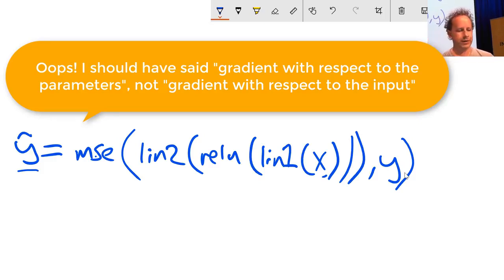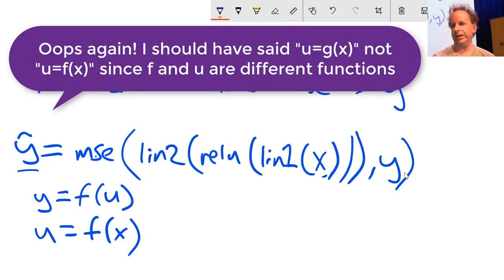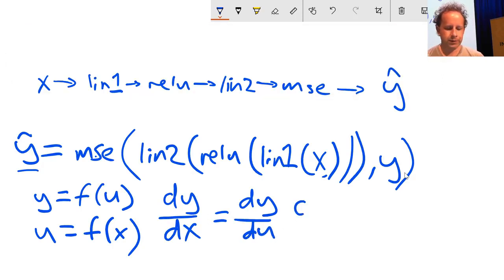So if we simplify that down a bit, we could just say, what if it's just, I don't know, y equals f of u, and u equals f of x. So that's like a function of a function, simplified a little bit. Then the derivative is dy/dx = dy/du times du/dx. That's the chain rule.